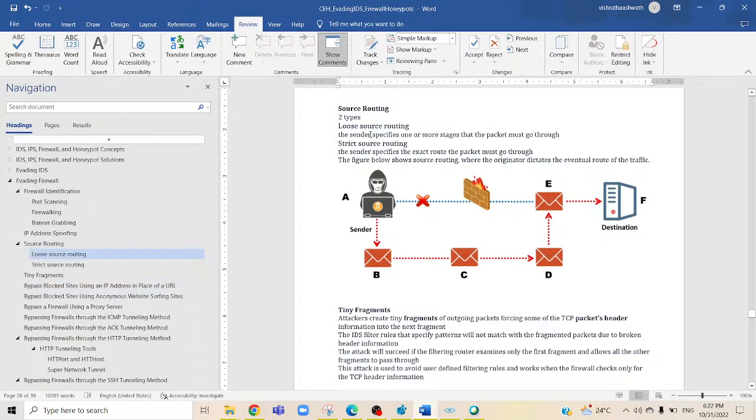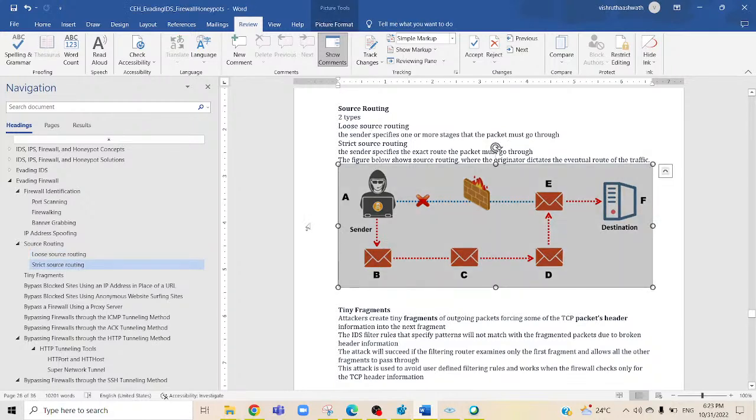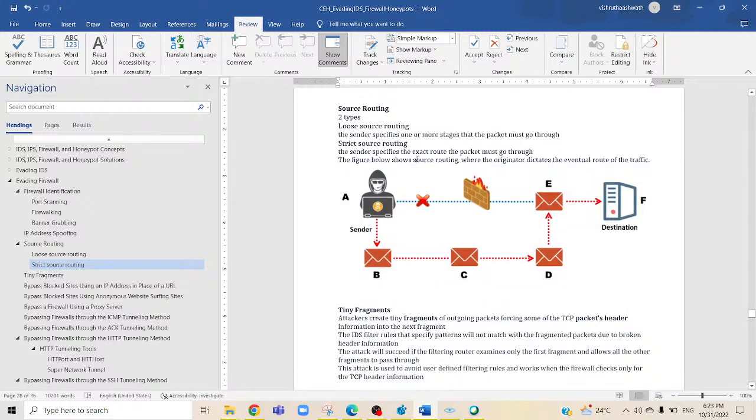Source routing has two types: loose source routing and strict source routing. In loose source routing, the sender specifies one or more stages that the packet must go through. In strict source routing, the sender specifies the exact route the packet must go through. As you can see in the figure below, it shows an example of source routing where the originator dictates the eventual route of the traffic. The attacker has avoided the route where a firewall is present, and has taken an alternate route B, C, D, E to avoid the firewall.